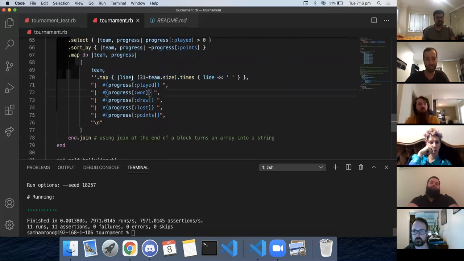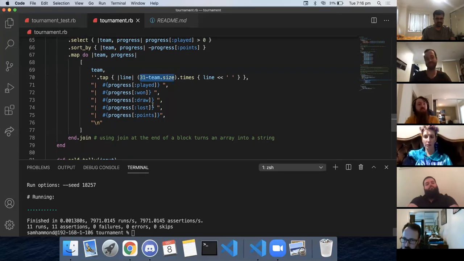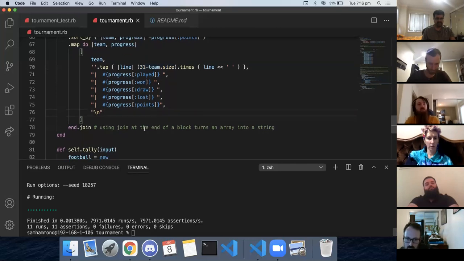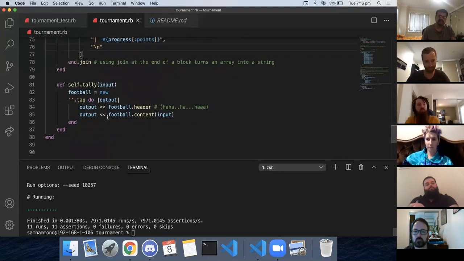So you can see for each line, I did this 31 minus team.size. Again, that was just for formatting. I counted 31 characters from the start of the table to where matches played was. So I had to put that in minus the team size in order to get the matches played and the wins, losses, all that sort of thing to line up. And then I used this dot join, which turns this array into a string, which you can then put into the final output.